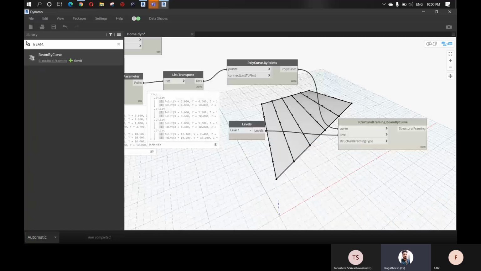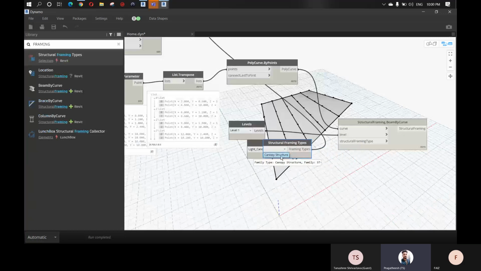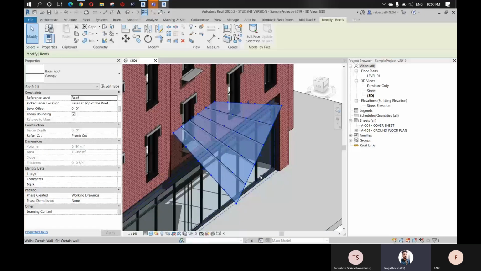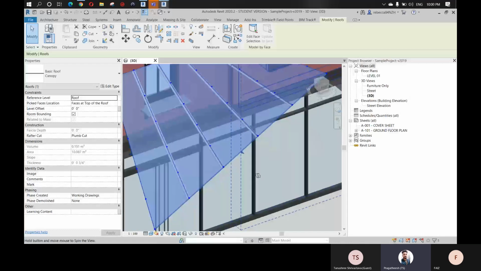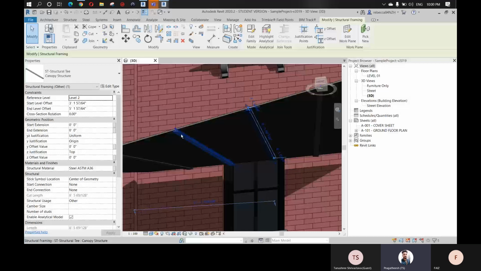Okay, now this one we have to search for the framing type. Structural framing types, and now you can see there is only one structure family available in this project right now. So we can delete this, connect this to the family here. Okay, and the run is completed. So when I hit run, you can see a series of beam structure framing family appears on our Revit project. You can see here, these are the framings, right?